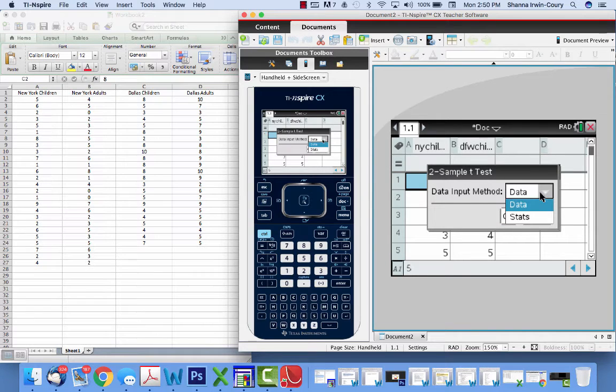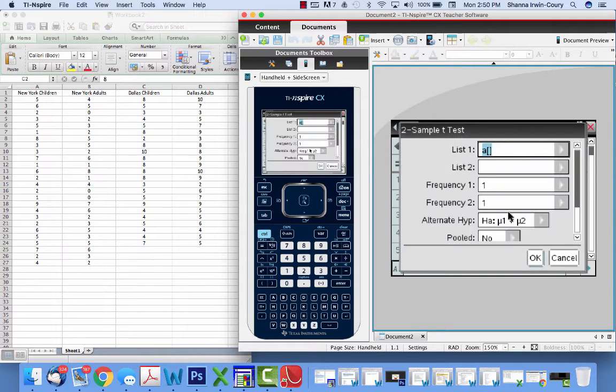Then I'm asked, do you have the data or the stats? Because I gave it a list, I have the data. Stats would mean I'm going to tell you the mean and the standard deviation for each group. And while I could go calculate that, I might as well just give it the list and let it calculate it. A is the first list, B is the second list. And what I believe is that New York children would like the Dr. Pepper less than Dallas children, and New York children was my first list, so I think the first list is going to be less because it was a ranking from 1 to 10. I think they'll rank it lower.